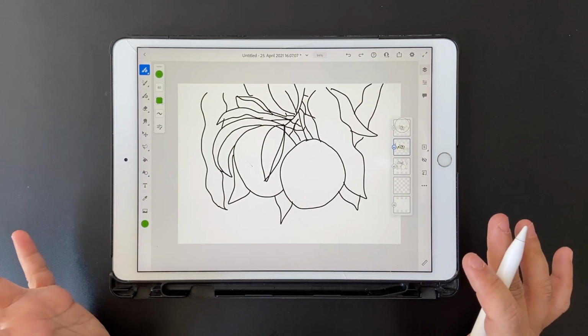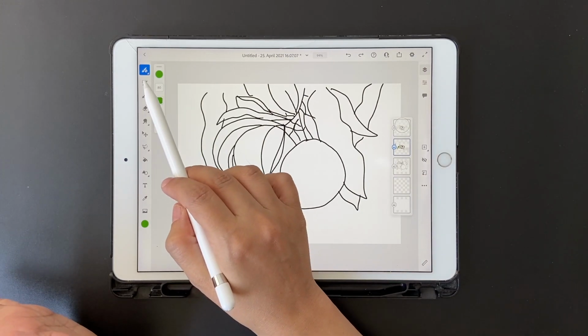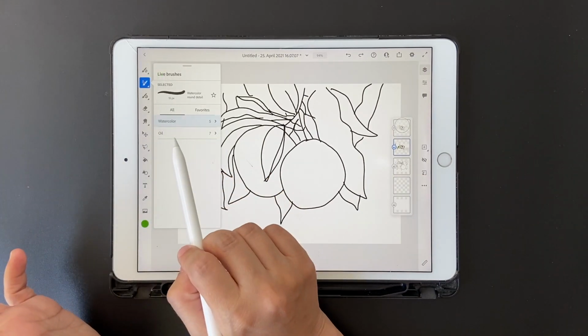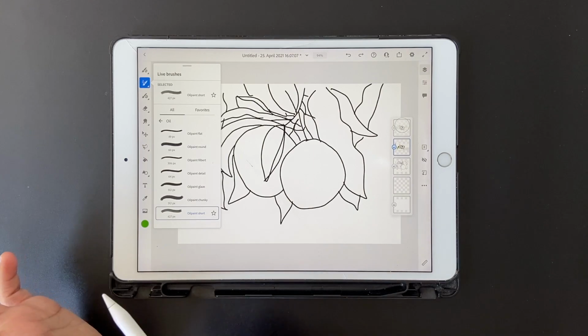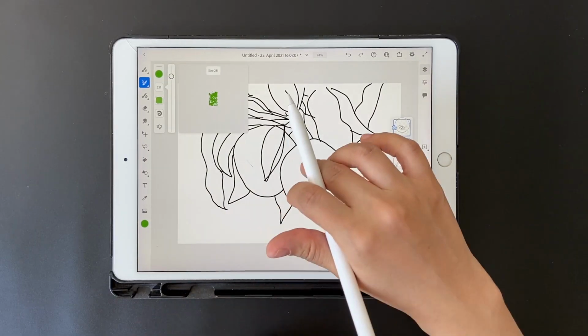So I'll be using the oil paint brushes. You can click on these live brushes here, click again, go to oil, and I'll be using the oil paint round for this. So let's go ahead and draw the oranges first.